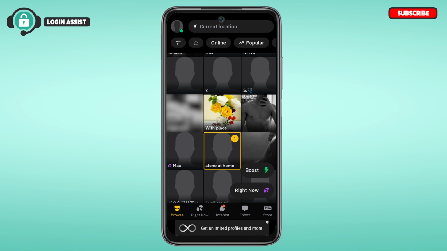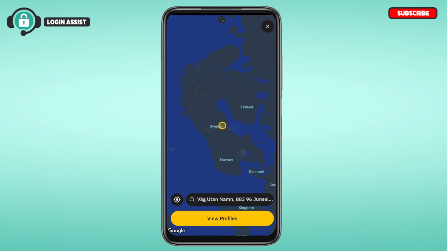If you want to change the location, for that what you have to do is tap on this option, current location. Now you can see over here, you'll be led to this kind of interface. You'll be able to see the current location over here. Now in the map, what you have to do is simply go to the location that you want to change to. You can simply go to the desired location like this.